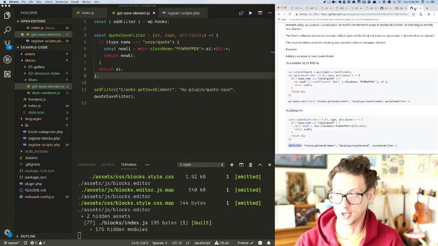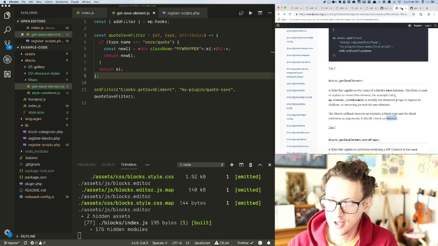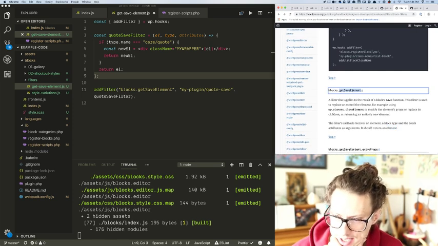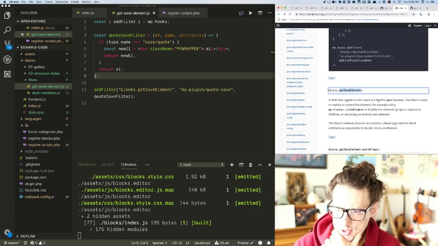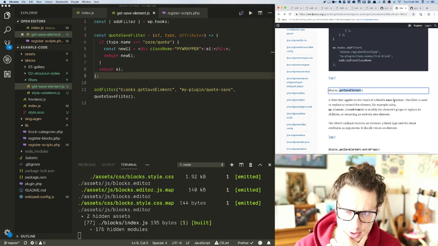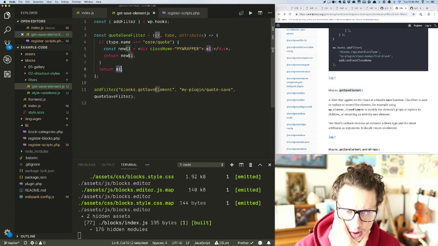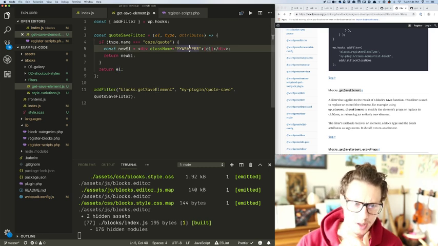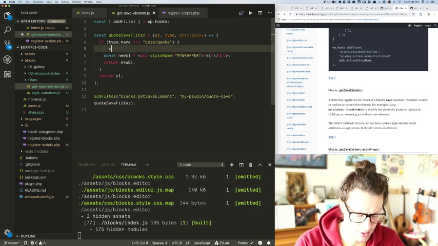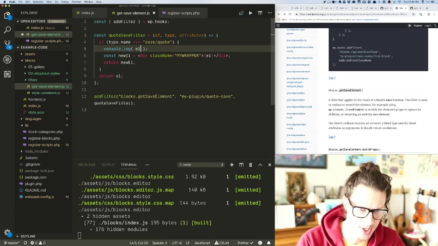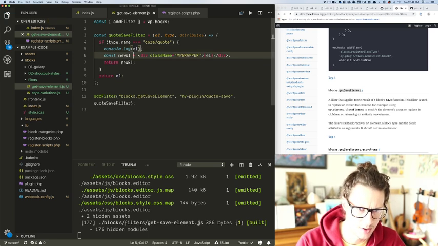I think that's a fair question. So if we come back to the docs, getSaveElement: a filter that applies to the results of a block save function. How do we get this to only run on the front end? Because anything that we modify, if we modify this original element, it's going to break. Actually, I wanted to look at what this element itself is. So let's just do this.